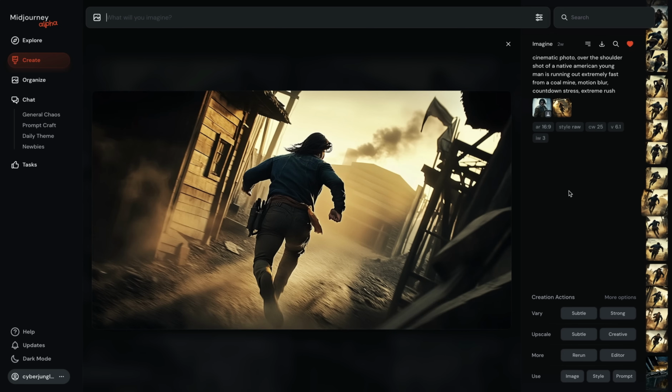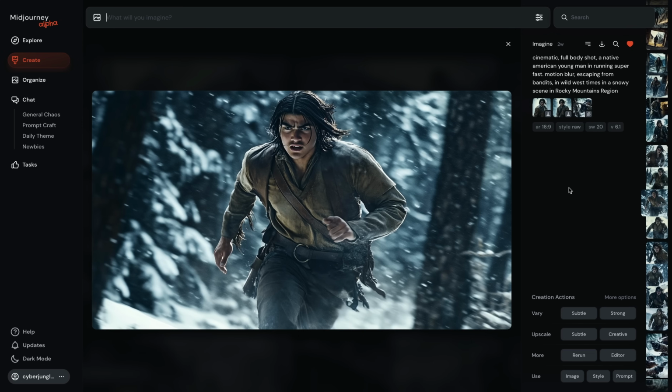Another example, same character, over-the-shoulder shot. And you will realize that low character weights cause our character to keep changing outfits. Again, if you want to keep the character's outfit consistent, then you can use character weight as 100 as a value. Another example with a full body shot.